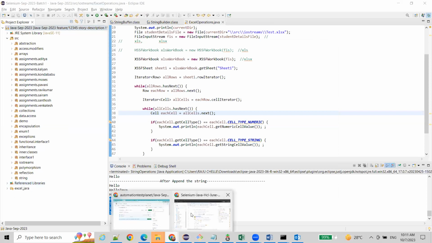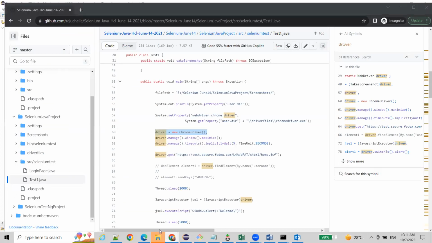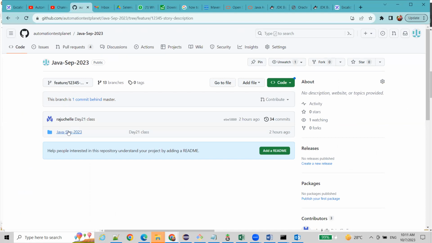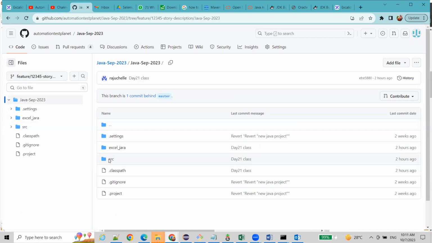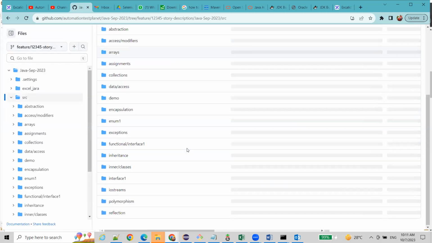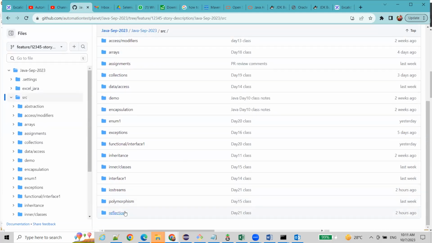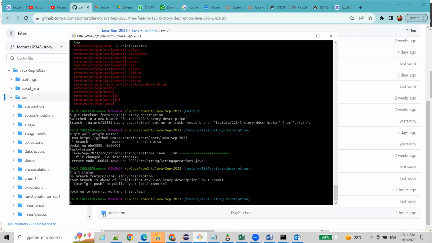But if you go to your online repository, here it is your online repository, right? If you open it and go to src, again you cannot find the string package, because it is in your local only, even though you fetched from the master. Immediately what you have to do is git push.